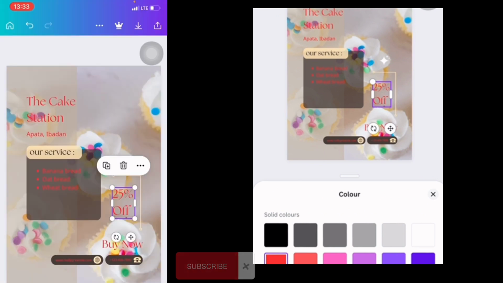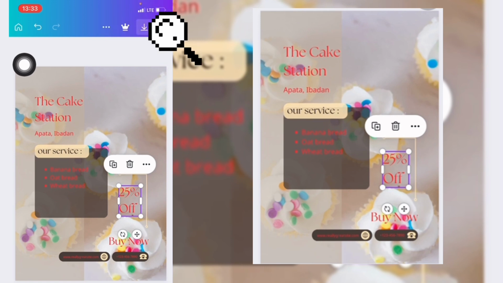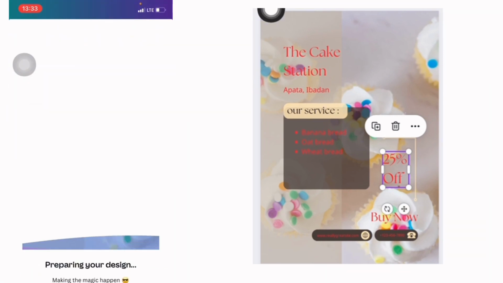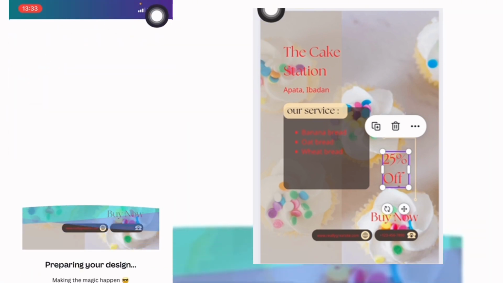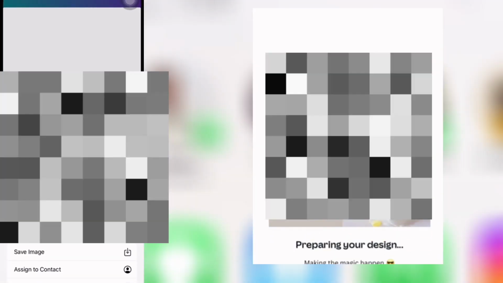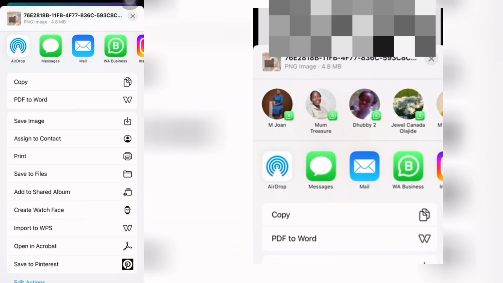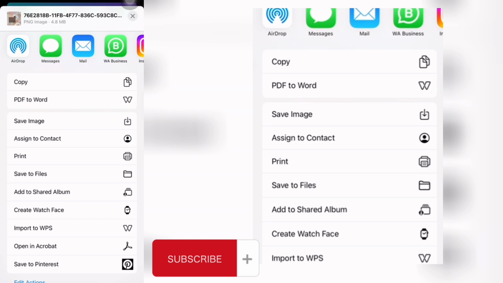Hope you're enjoying this video. So if you just want to save it on your phone, just click on this arrow that faces down. Automatically your flyer is preparing to download on your phone. And when it's done, it's going to bring out something like this for you. So you just scroll through this. As you can see, it's a copy, save image. You click on save image to save to your phone. Click on save file to save to your phone.